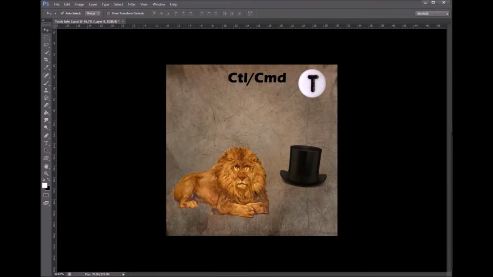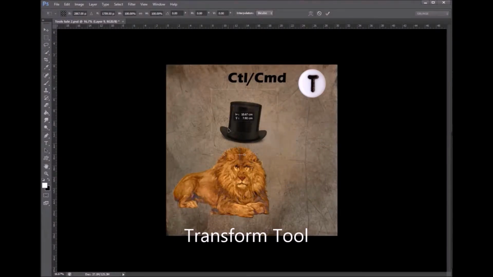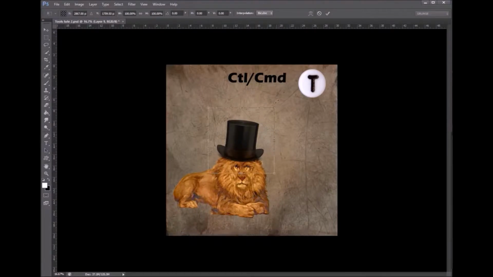Control on a PC or Command on a Mac, T, gives you the transform tool. This allows you to enlarge your object, move it around, resize your object in any way really, and then just place it where you want to place it. It gives you quite a lot of freedom. You can reverse your pictures.